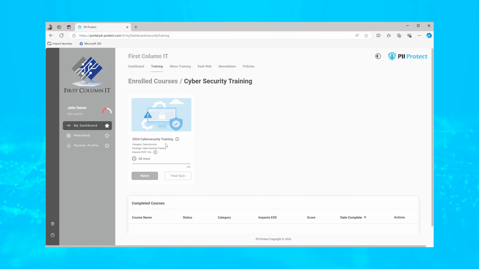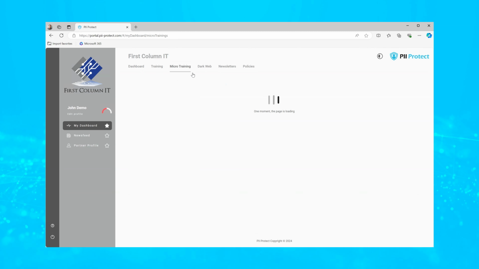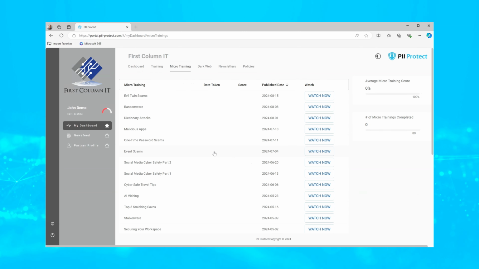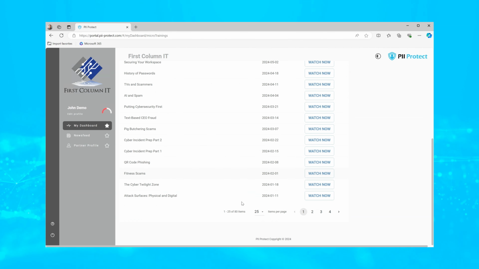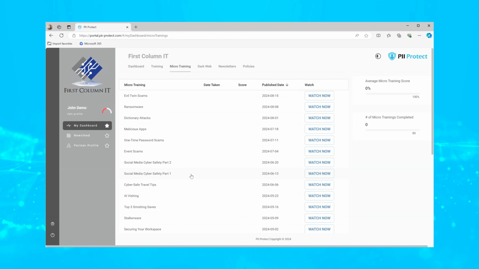If your organization has this enabled, after you've completed the mandatory training, you can also take advantage of the recommended micro-trainings. Every week, new micro-trainings are released to help enhance your cybersecurity awareness. You can either review these in your inbox as they come in, or click on the micro-training tab in your portal. These generally take around 10 minutes to complete.